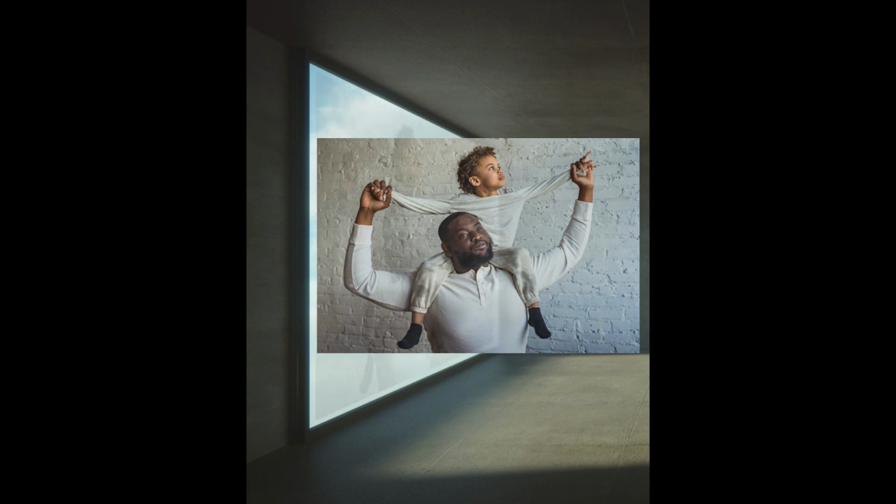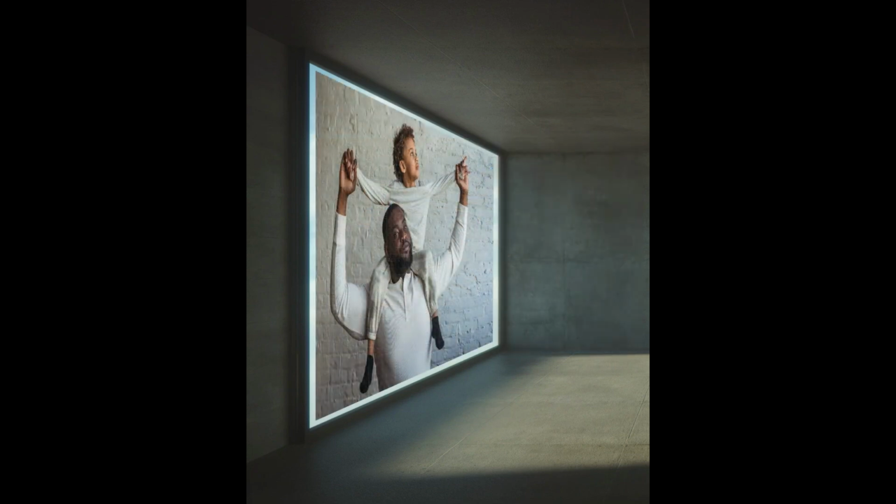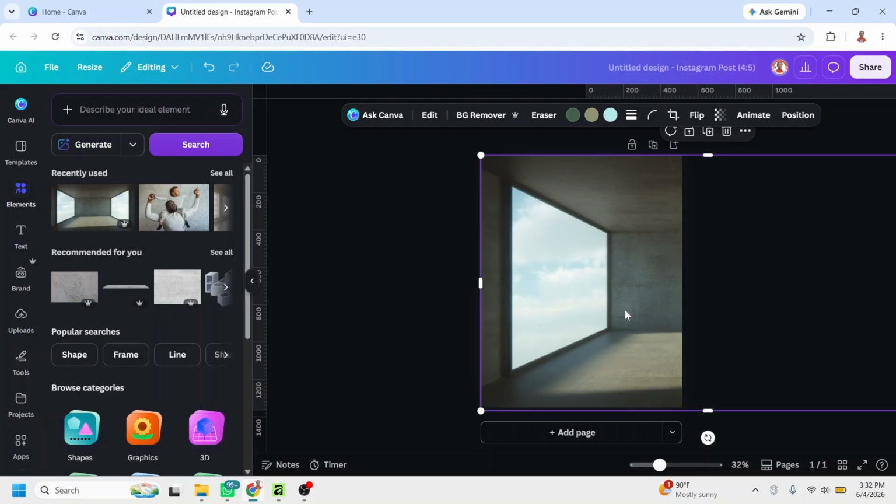The easiest way to add perspective to a picture in Canva. For example, I want to add a perspective photo in this wall. First, I will add guides. Just drag the ruler here.